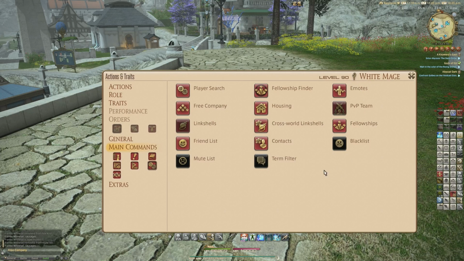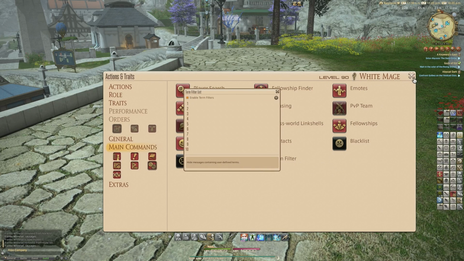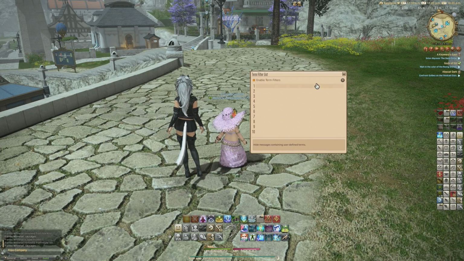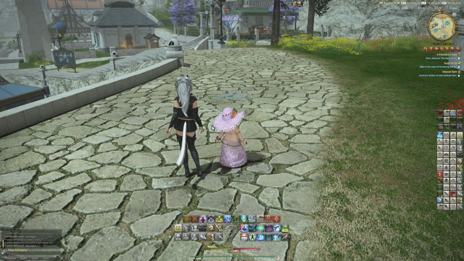Of course they're separate lists, so it's not like you need to have everybody on your mute list and everybody on your blacklist. They are separate lists. Then we've got the blocked terms, which I honestly think needs to have more than 10 terms. But let's say we wanted to add the word sausages to our blocked terms.